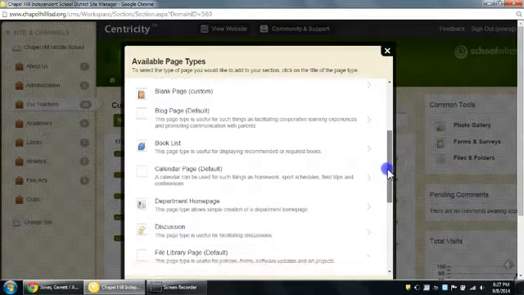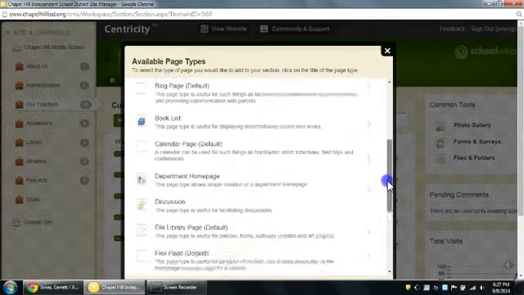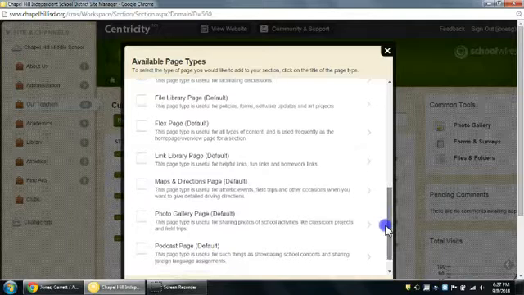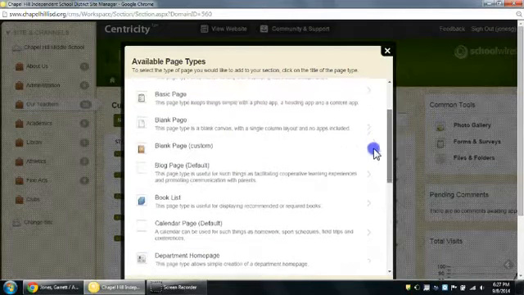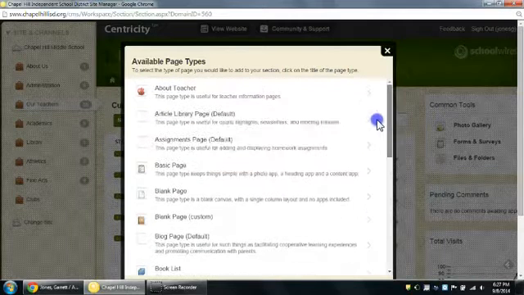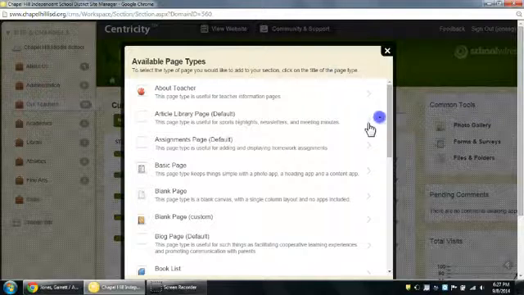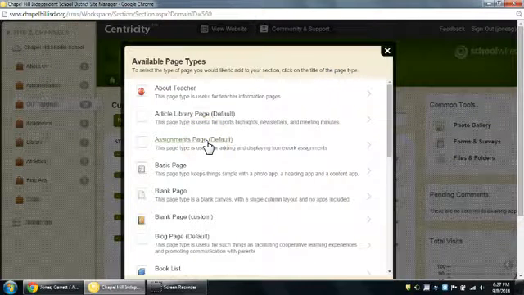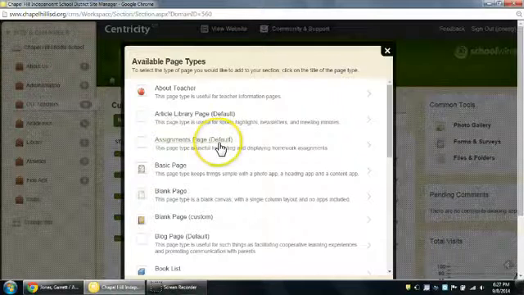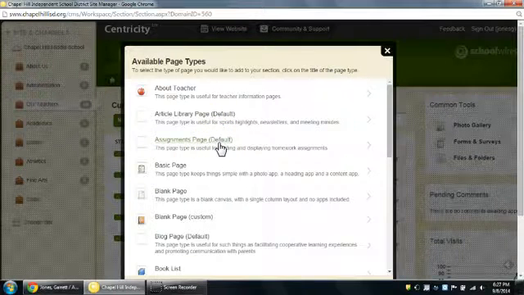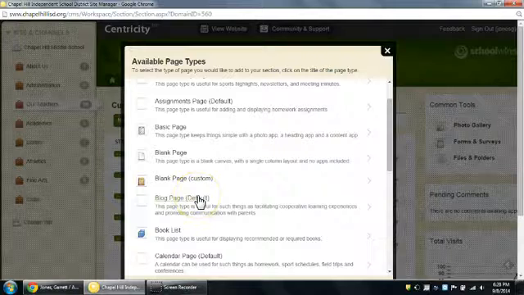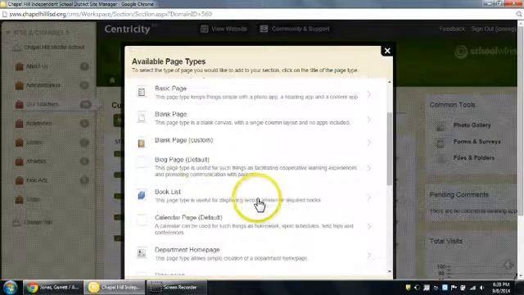And if they do, feel free to click on those and go ahead and use those straight out of the box here, because they're going to set that page up to look like you want it to look. For instance, an assignments page. If you know that all you want is to put assignments on your page for kids, then you're going to click this one and it's going to set that page up to look like an assignments page would look for you. If you know you want a blog, click the blog page and stuff like that.